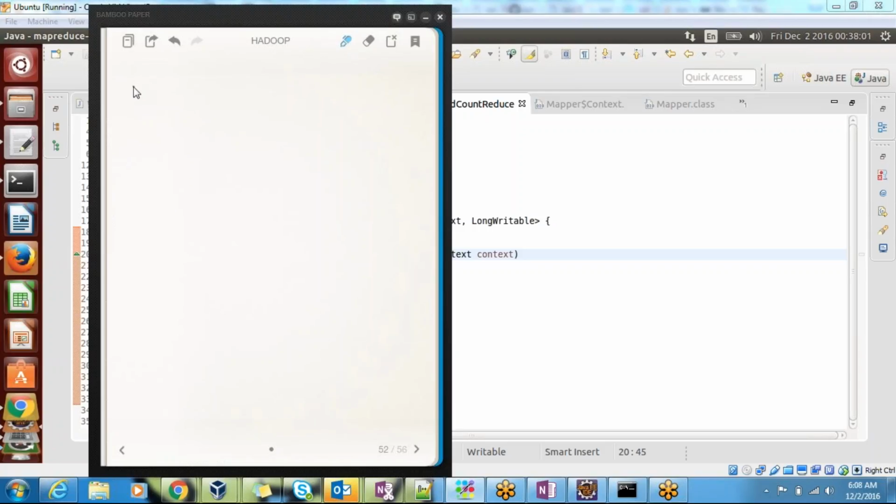Let's say one mapper is launched here, another here, and another here. This mapper can tell me Hadoop came one time. There may be a chance this mapper can also tell Hadoop came one time. Yes or no? This mapper also can say there is a chance I can get Hadoop one time. Yes or no, guys? Yes, you got it.